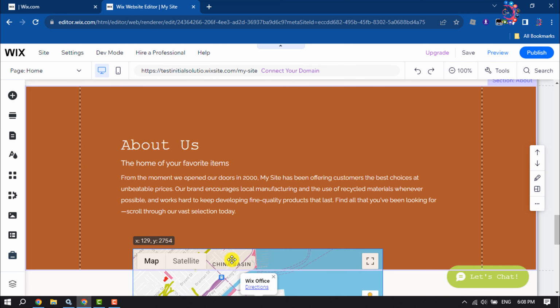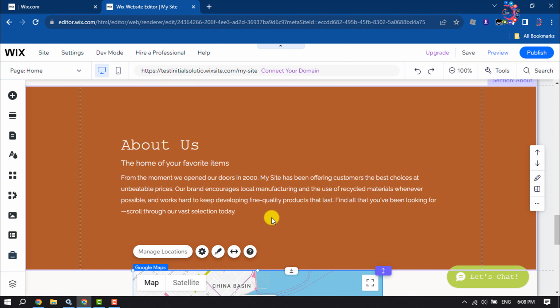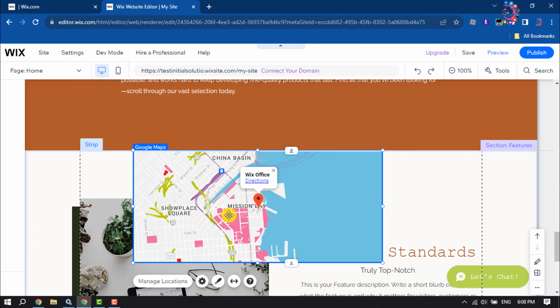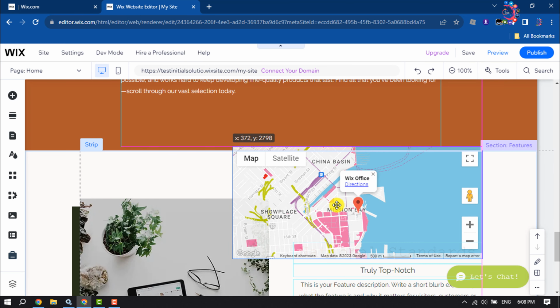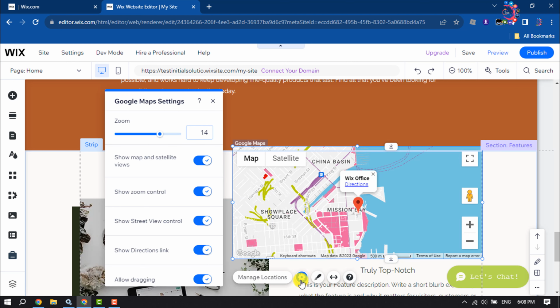And you can drag the map to change position. As you can see, the map is showing up here. You can view satellite by clicking here. So that's how we can add a map to our Wix website.